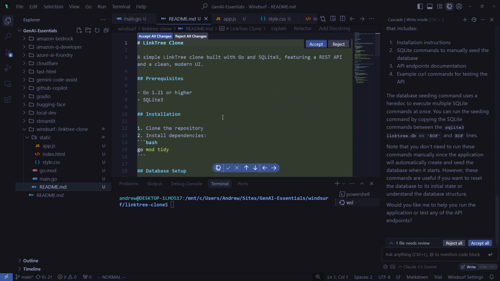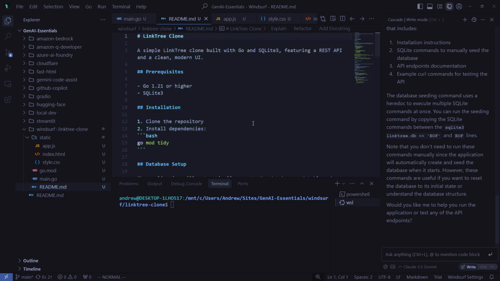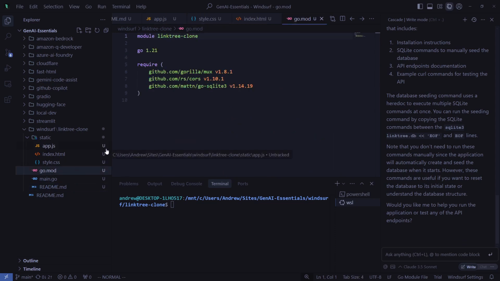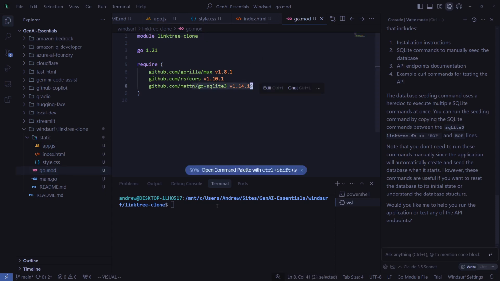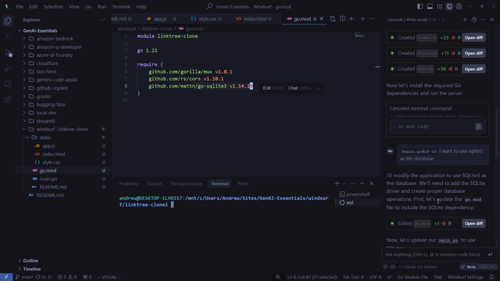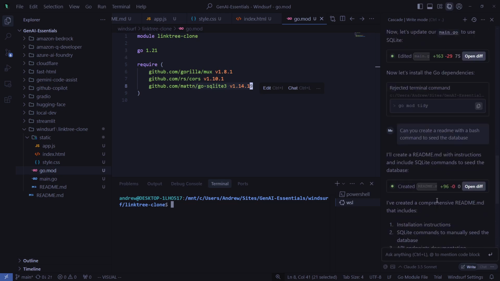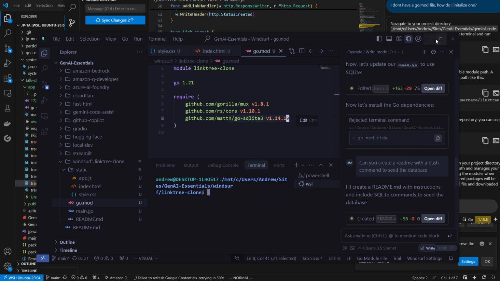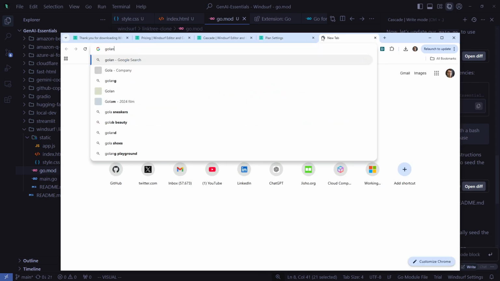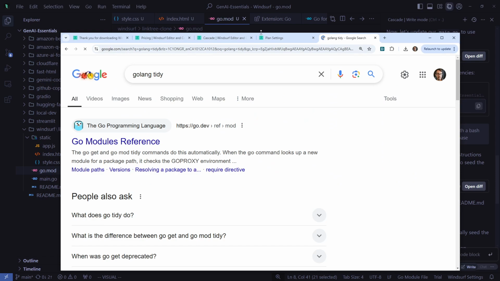It's okay, but it keeps thinking that we're using Windows, and we're not using Windows. So I want to go over to here. So this is Go SQLite 3. Yeah, that's fine. Why does it keep suggesting tidy? I think, again, tidy is specifically for Windows. Golang tidy. And there's just a bit of confusion there.